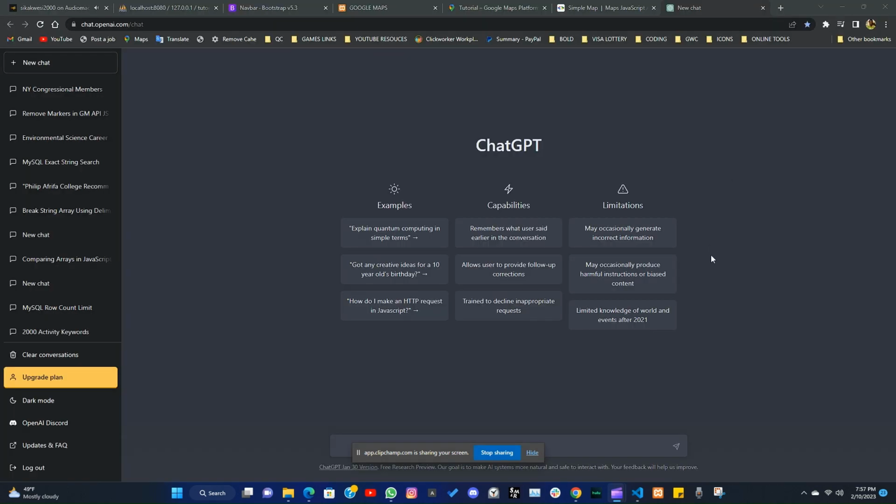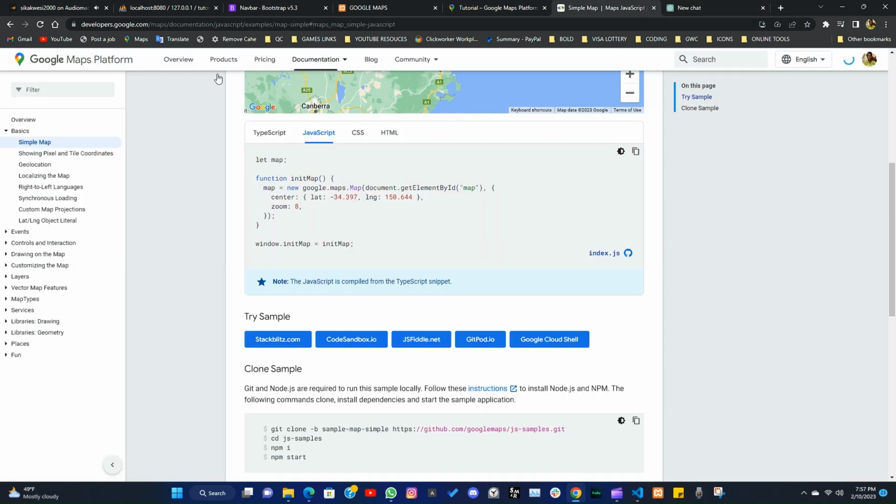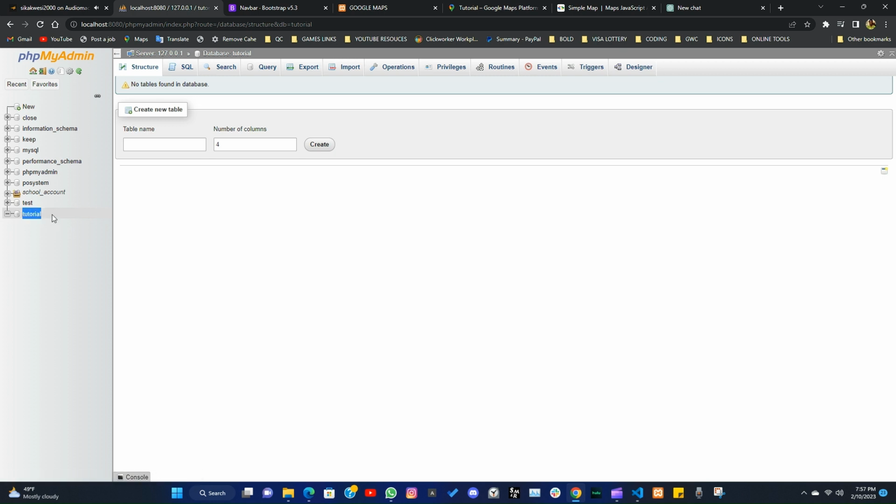Okay, so in this video we're going to create coordinates and use the coordinates to create markers on the map. What we're going to do is use ChatGPT to generate some code that is going to create some random longitudes and latitudes for us. When we create the longitudes and the latitudes, the next thing we're going to do is get these longitudes and latitudes with JavaScript.